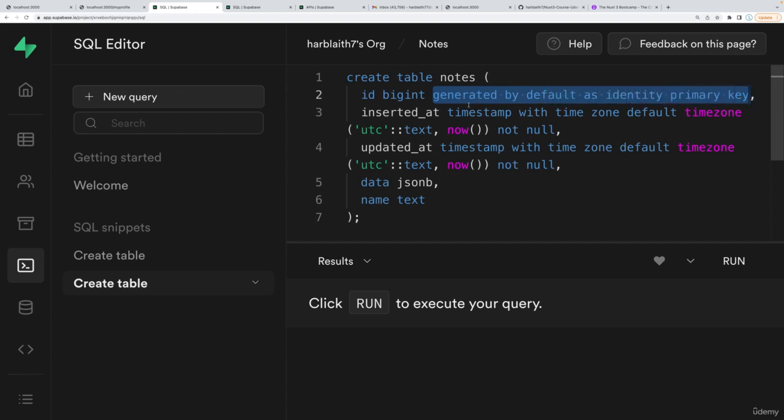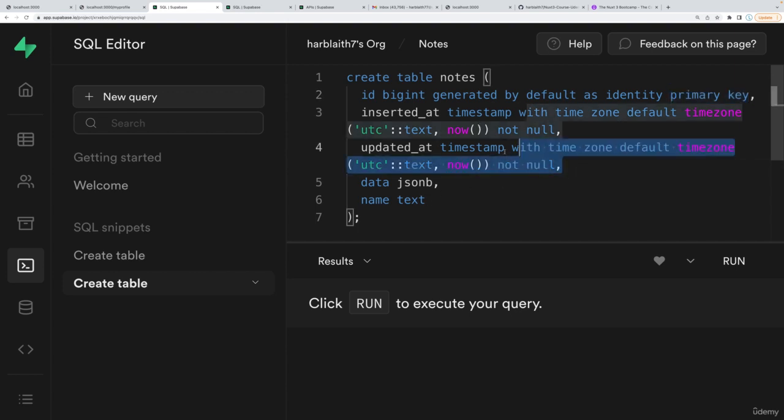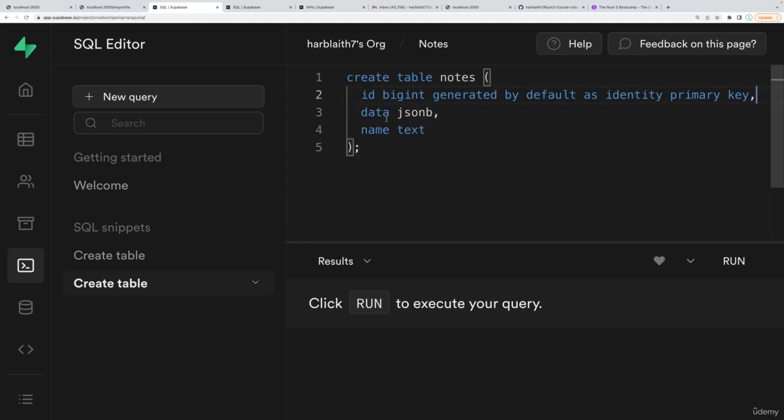Now, this isn't really SQL code. I believe this is something very specific to Supabase. But this just allows us to generate this by default, so we don't have to specify the ID every time. SQL itself is going to do it. And we're also saying that it is going to be a primary key, which means that it is going to be unique across every single row in our DB. All right, so this is looking good. So let's just go ahead and remove all this other stuff here. We don't need that. And then over here, let's specify some of the other columns.